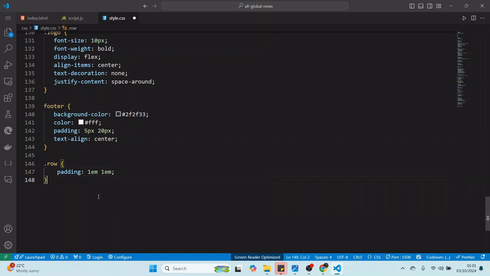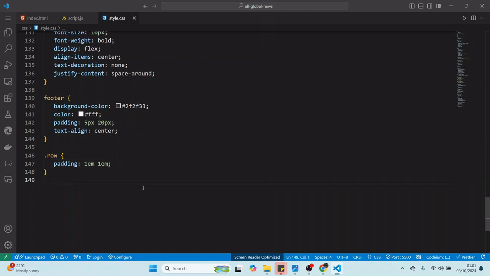Okay, so if you don't know about these properties, please go to ChatGPT. Our video is getting very long, so please go to ChatGPT and read more about this.